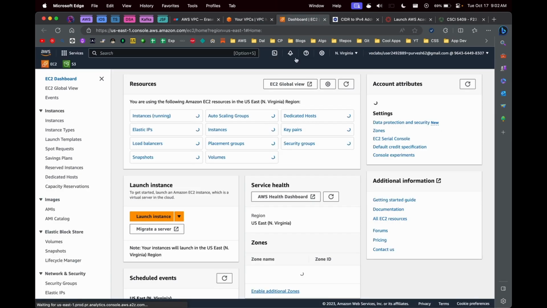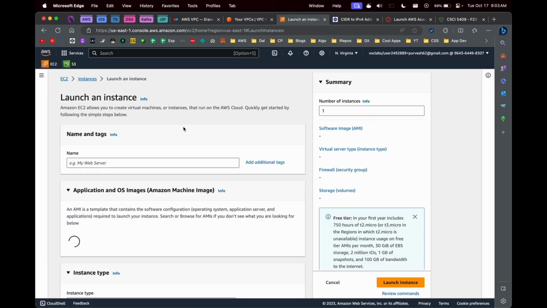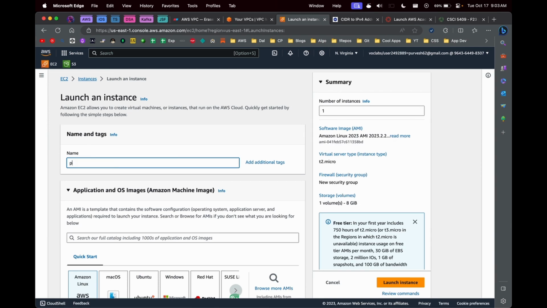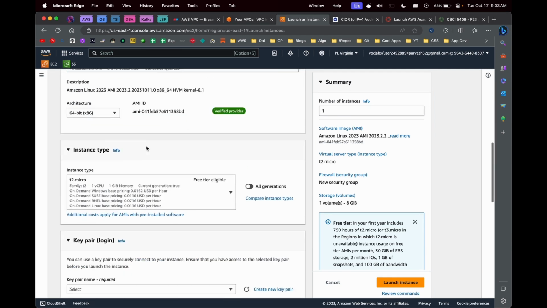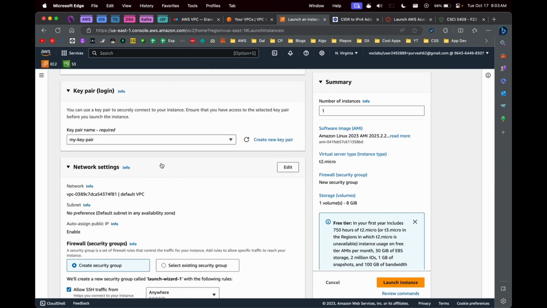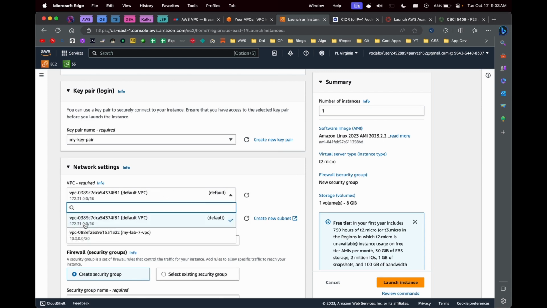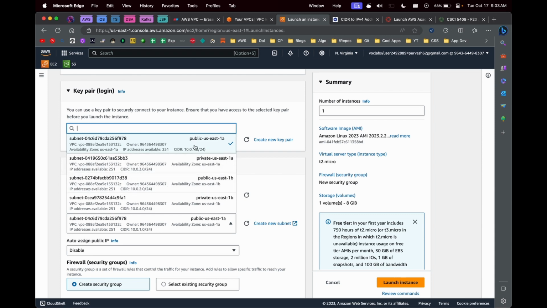I'm going to the EC2 dashboard and I'll launch an instance. I'll name it public instance, or basic instance, whatever you want. I'm keeping this as default. For key pair, I'll assign the one which I already have. In network settings, I'll click on edit, then select the VPC which we just created, which is lab 7 VPC, and which subnet you want to assign the EC2 instance to. I'm assigning it to the public US East 1 A subnet.